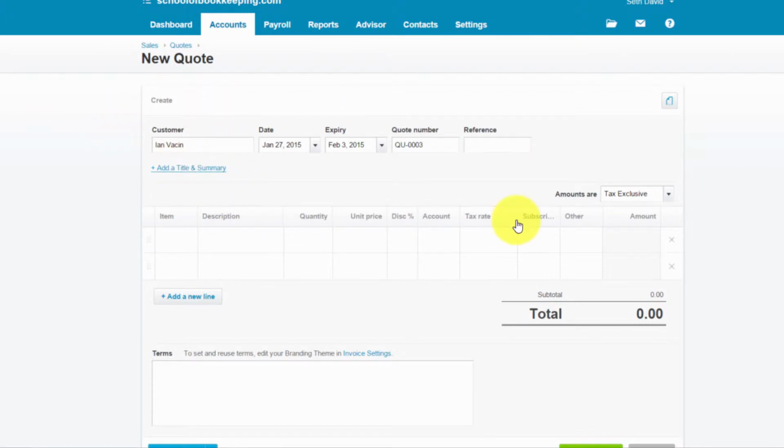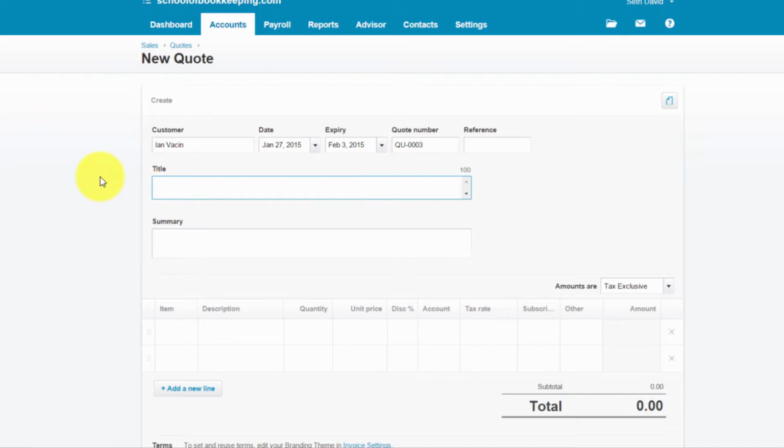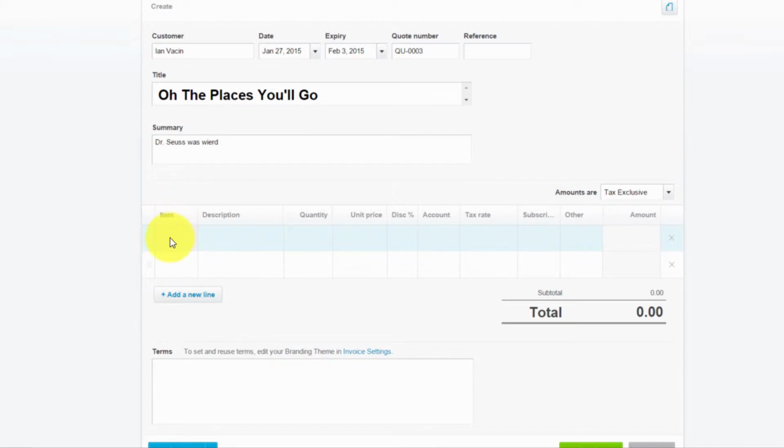This is fun. I can add in a title and summary. So I can say, oh, the places you'll go. So, of course, you do something hopefully a little more serious than that. And then you put the summary. And again, you would put something more serious and probably more specific to the project that you're giving them a quote on.